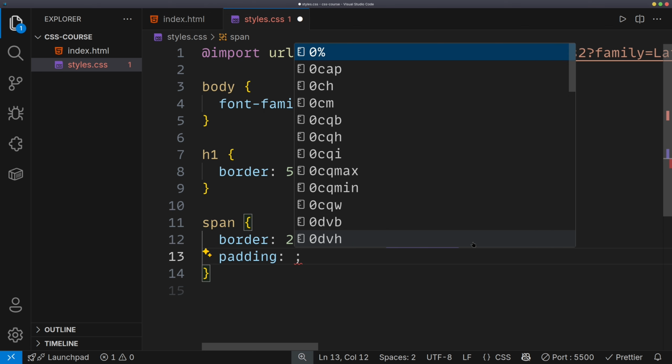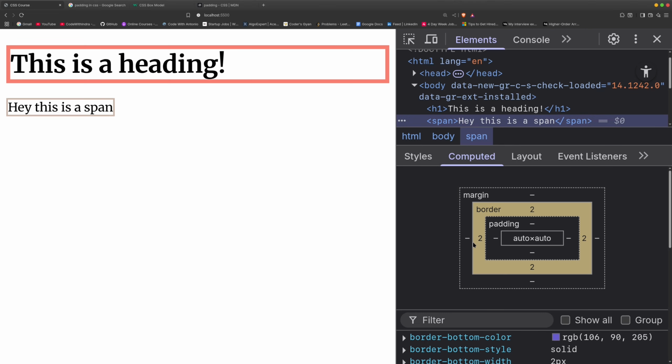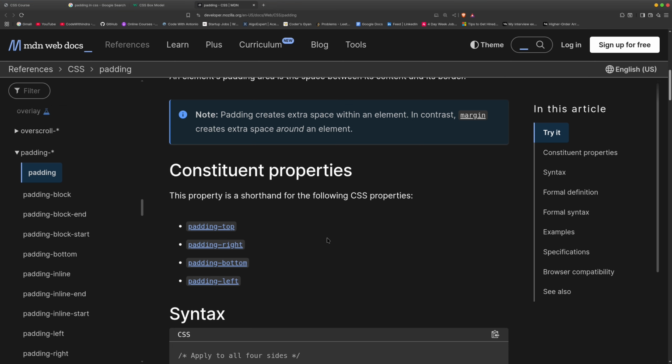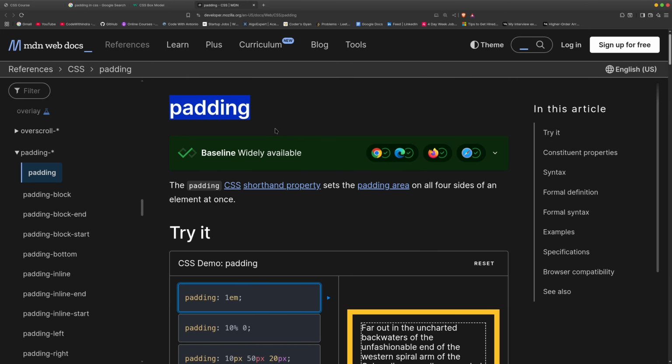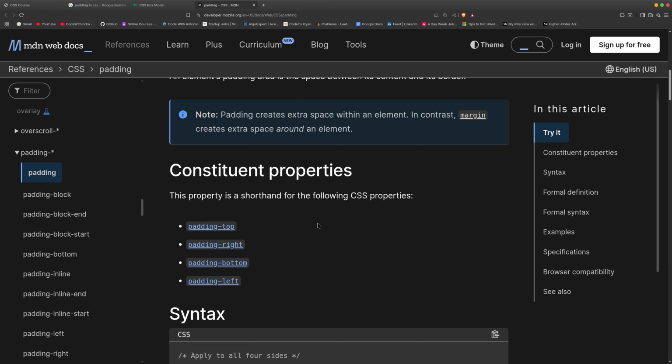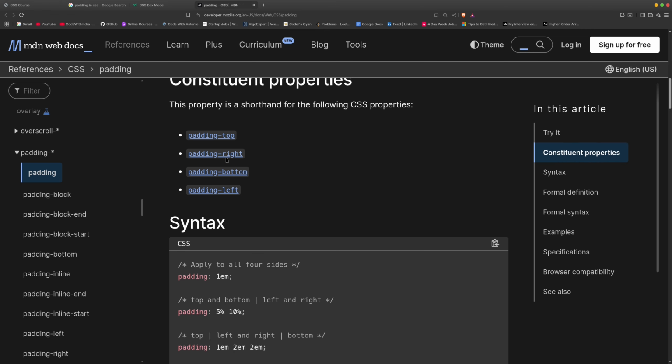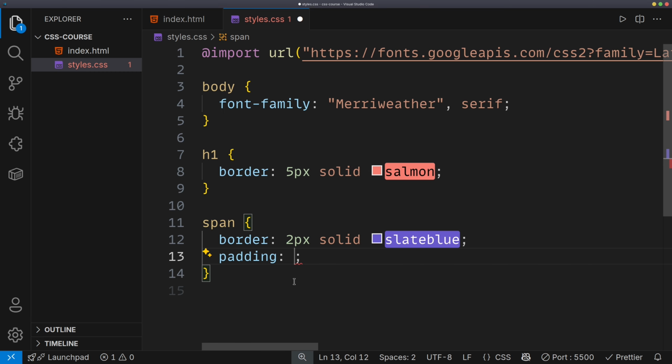And here, this padding is the shorthand syntax for 4 different CSS properties which are related to padding. So if I go here in the MDN documentation, the padding, here it is, and here what we can do, we can individually set the padding top, padding right, padding bottom, and padding left. So let's do that first of all, and then we will come back to the shorthand.